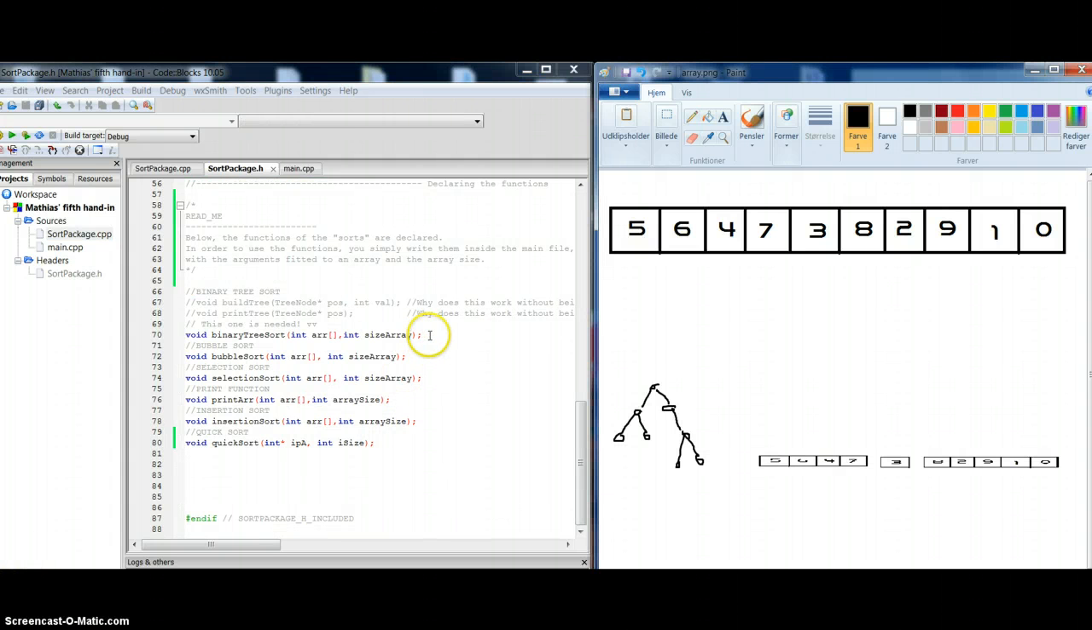Here we see the 5 declarations of our functions: binary sort, bubble sort, selection sort, insertion sort, and quick sort. And in between we have a print array, which is simply a function in order to print out the array we're going to make. And let's just go through what they are, explaining them. Let's first start with bubble sort.